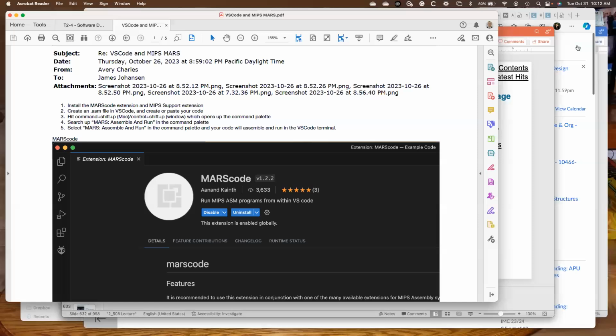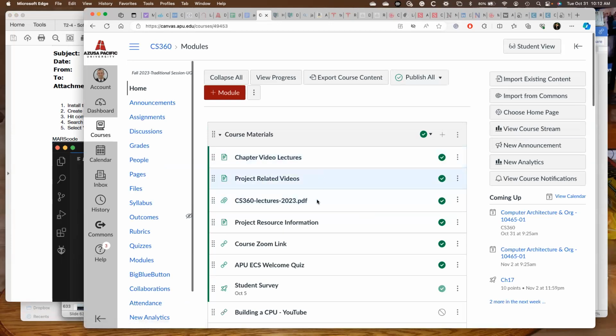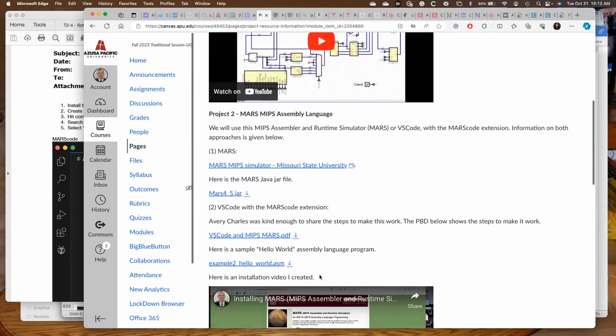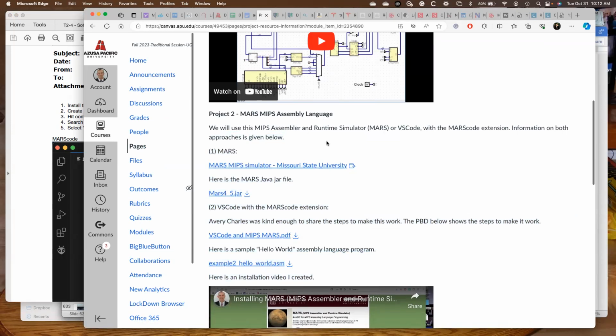So let me go over to Canvas and I'll show you. If you go under the project resources information, I updated this, and so now there's more things here. What I mentioned is that there are two possible ways that you can be doing assembly coding, either with the Mars emulator, or you can use VS Code with the Mars code extension.